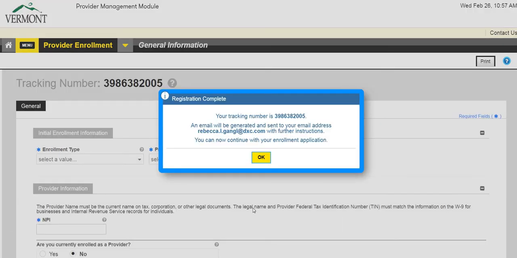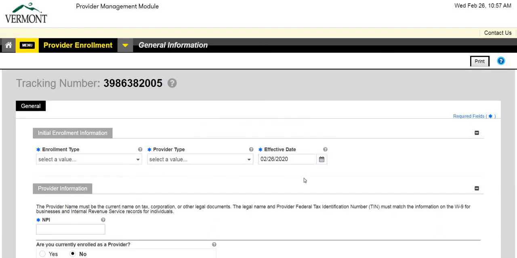This is going to launch a brand new application. You'll notice first that you get a registration complete box letting you know what your application tracking number is. And it's also going to let you know that that application tracking number was emailed to the email that I registered with. So you don't necessarily need to keep it with you at this time and note it down. It will be in your email, and you will see here that it's going to follow you throughout the application. So in order to continue, I'm going to hit OK.